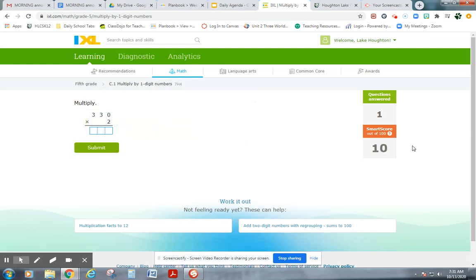When they get an answer correct, they're going to get a SMART score over here and questions answered. Now, typically teachers will say they don't want students to get so many questions answered. They want a certain SMART score. So this is just an example. I tell my students I want them working on a skill until they get a SMART score of at least 80. That allows me to know that they are proficient in that skill and ready to move on.